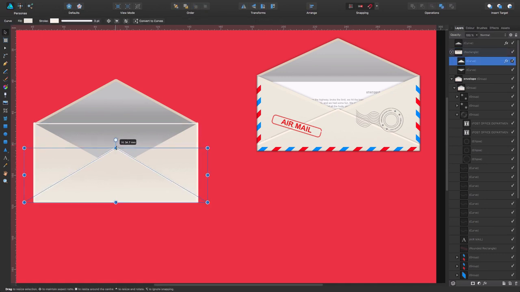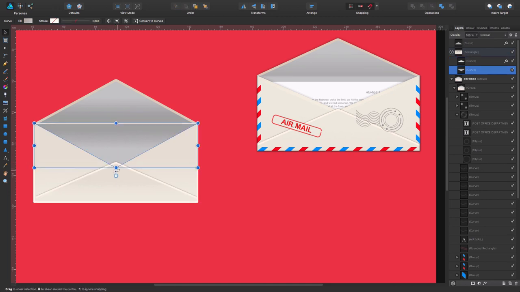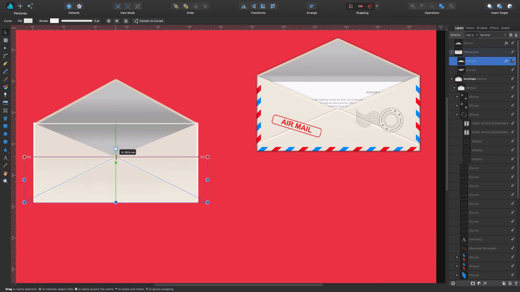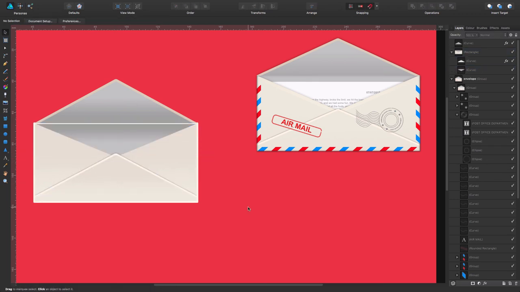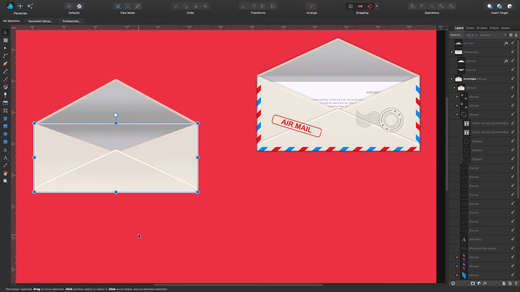Now I need to reshape this in a way that looks more like the reference. Probably I want to put this one a little bit up too. Yep, and something like this. Let's see. Let's go something like that. Yeah. Not too bad, not too bad.